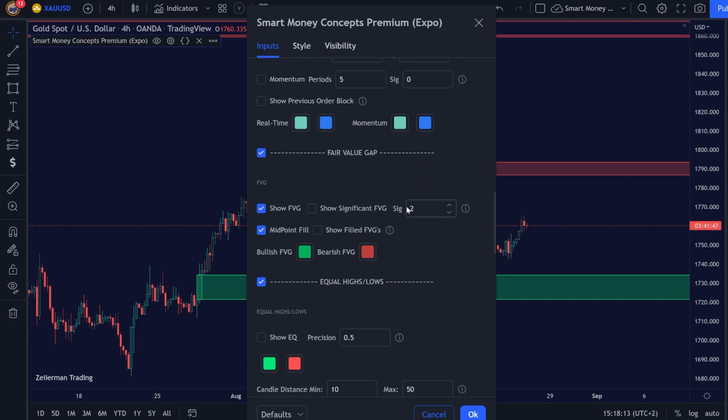And you can filter out even more if you enable this option, show significant fair value gap, and then the code will only look for the most significant fair value gaps. So in this way you can actually filter out many bad fair value gaps and only display the most accurate. And all fair value gaps are filled at the midpoint. You can also backtest the fair value gap by enabling this option. Then all historical fair value gaps will be plotted on the chart.